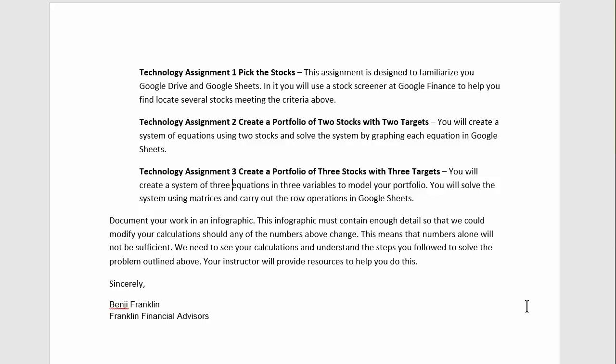Now, once you've come up with some reasonable targets and some reasonable solutions, you're going to document that work in an infographic. I'm going to help you to create that infographic. We're going to use the Google Apps to do that. And you're going to need to show enough steps so that Benji Franklin here at Franklin Financial Advisors is able to reproduce this if he had a different set of companies or a different set of targets. So you need to make sure that everything is completely understandable.